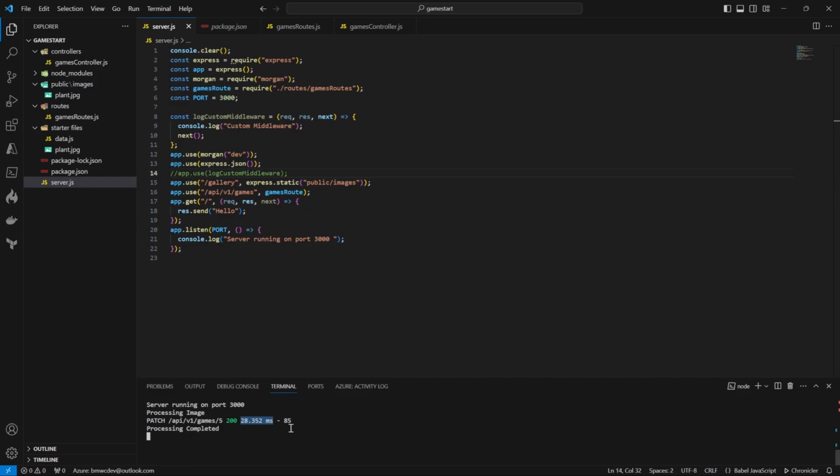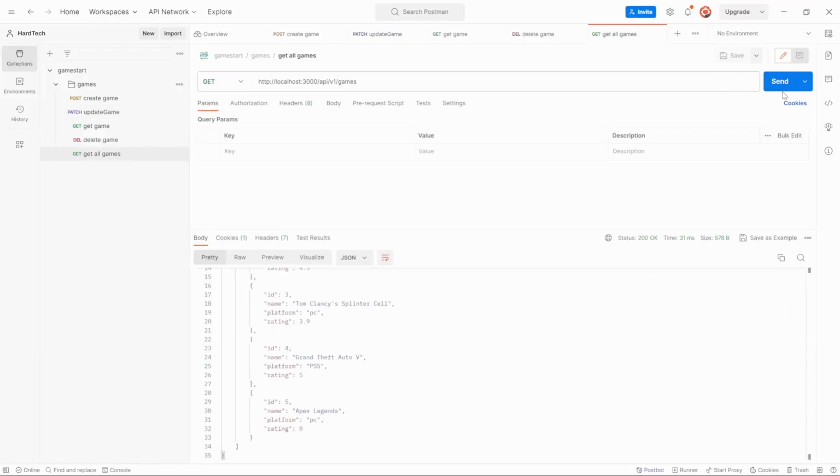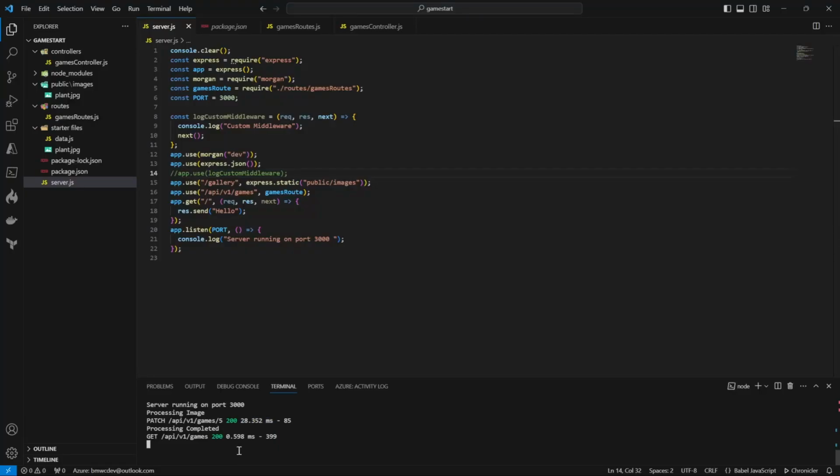Let's do another request. This time we can do get all games. So in the get all games, we see that we get API slash v1 slash games, and then the status code is 200, and then how long it took, and then the size of the response. So that's third-party middlewares. So in this section, we've gone through all the types of middlewares. We've gone through the built-in middlewares. We've gone through the custom middlewares. We've gone through the third-party middlewares.